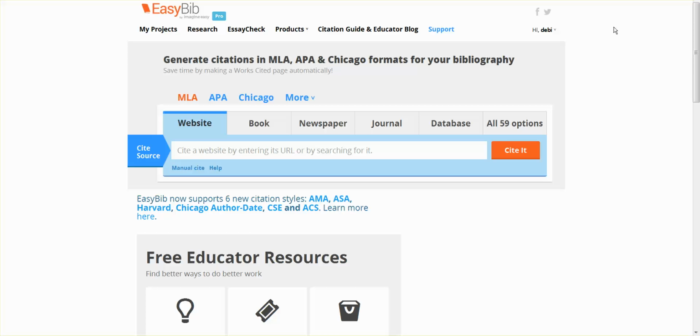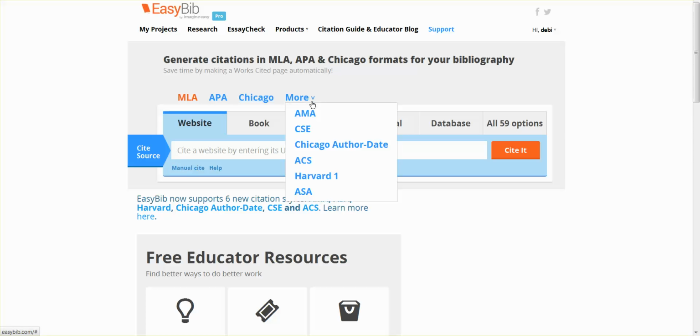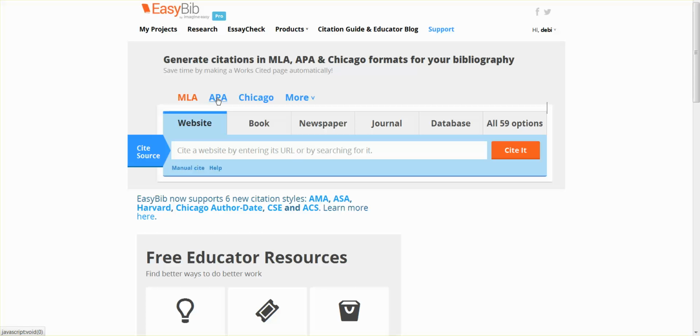As you can see on Easybib.com, there are features for creating citations in MLA, APA, Chicago, and additional citation areas. For our course, we will be using APA. MLA is free, Chicago is free, the others are free. APA does come with a charge.